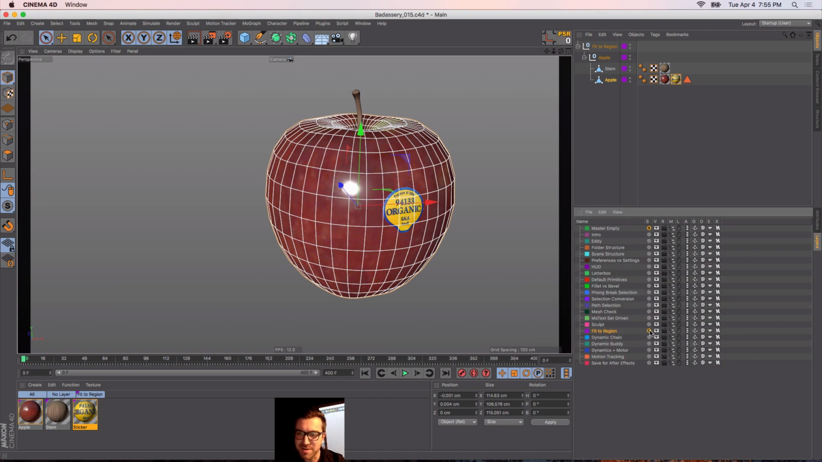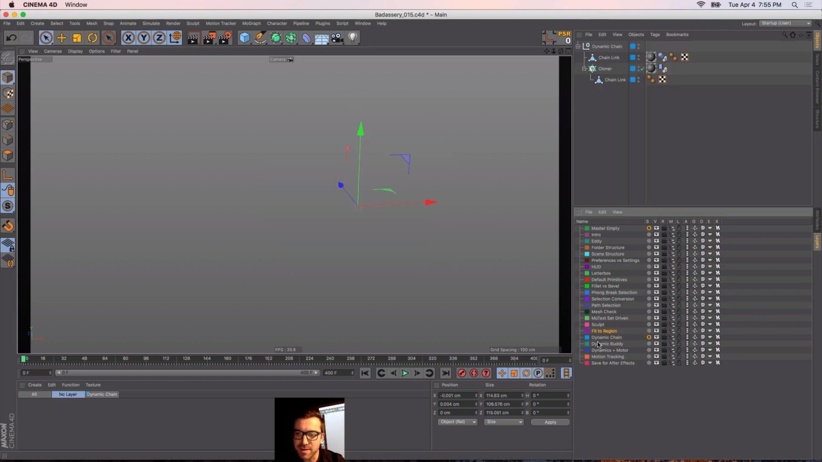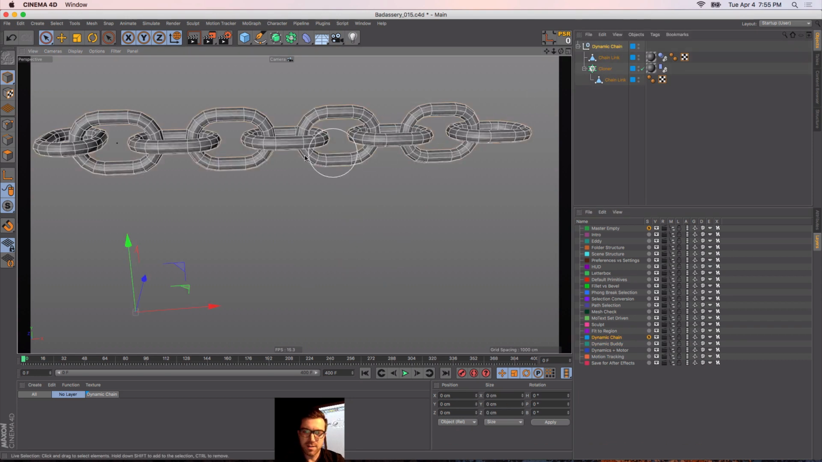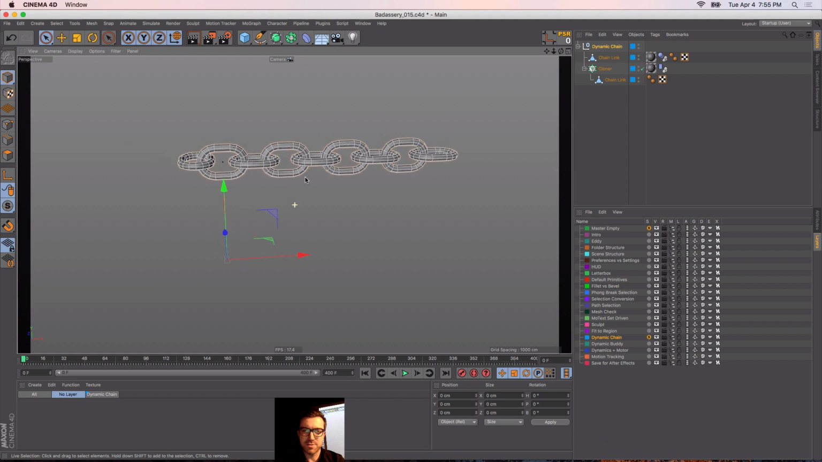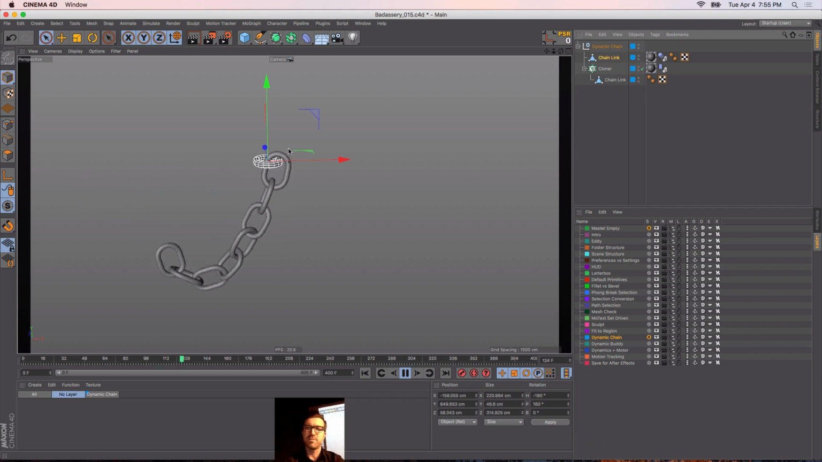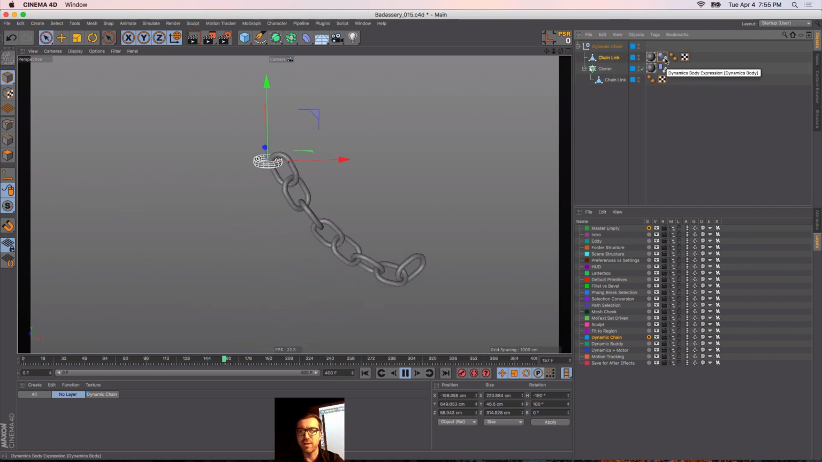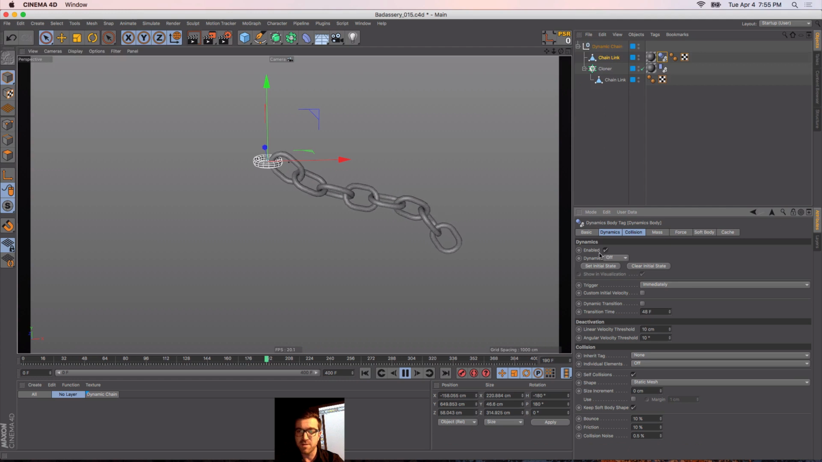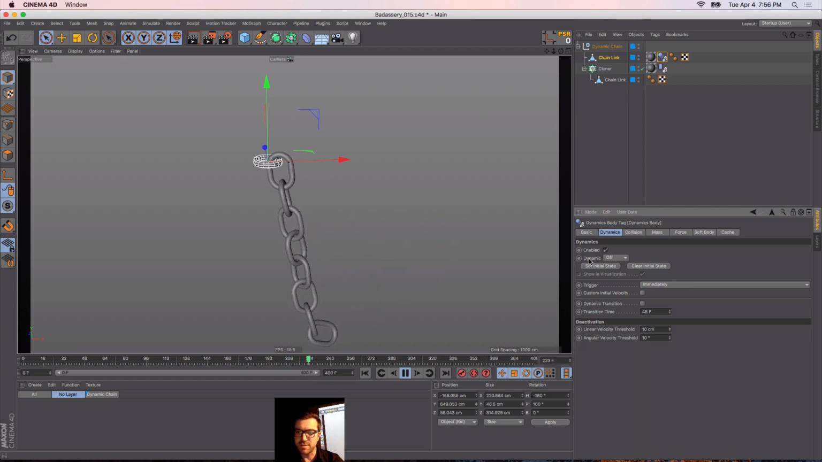The apple has been bitten. Right here, I made a dynamic chain, which is always tricky and sometimes a little chunky, but we've got a nice little physics simulation here. And the setup's pretty simple. I have a chain link up here, which is a collider body with dynamics turned off.